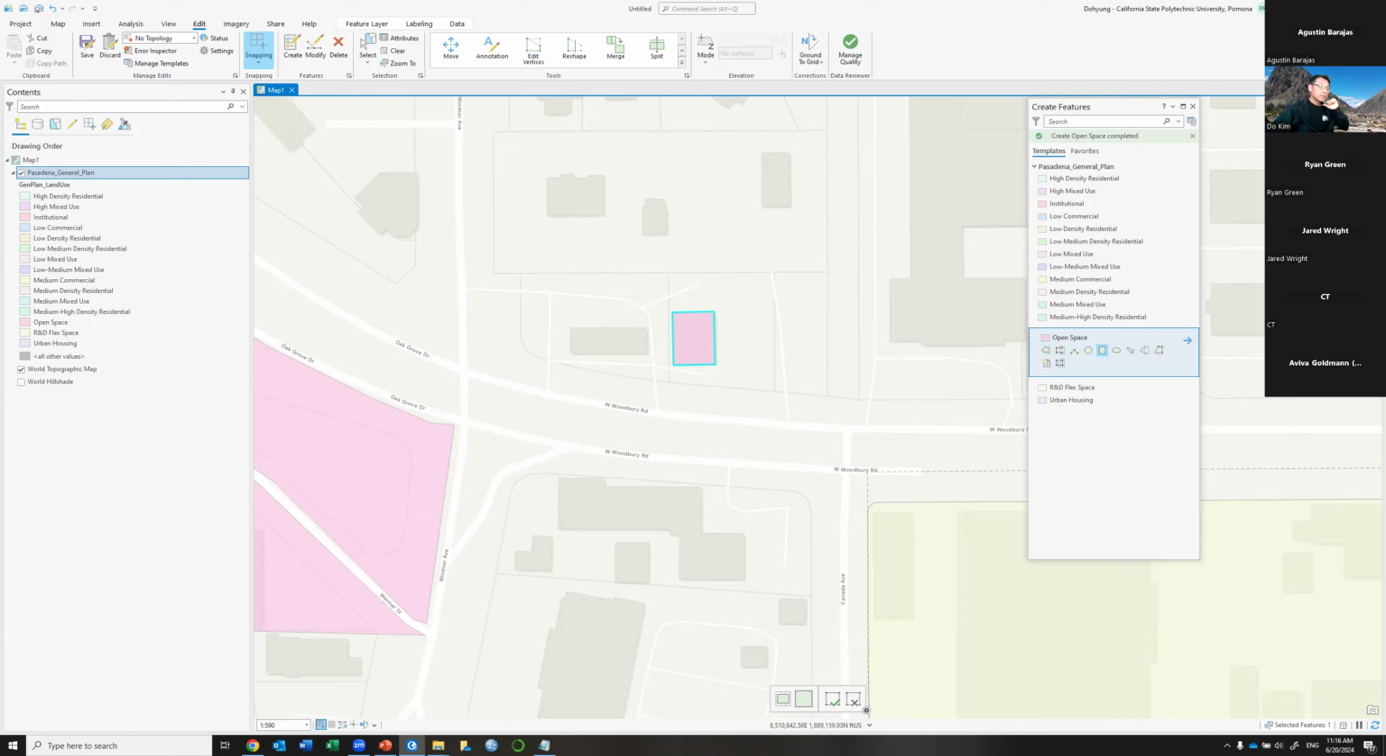Everybody good? I have a quick question, Dr. Kim. When I drew my polygon under open space, it showed up just as a dark polygon. It doesn't show the open space or the pink color like your new polygons do. Okay, but color doesn't matter.